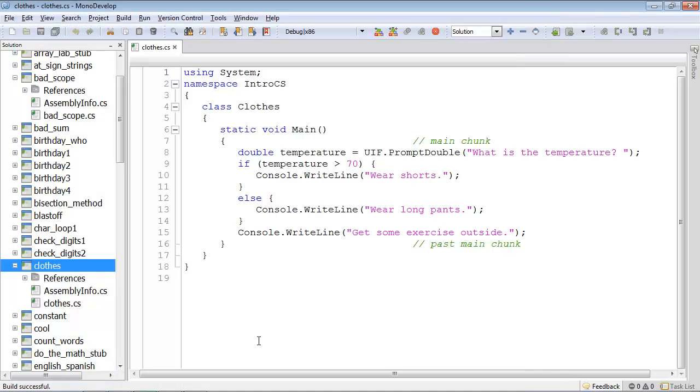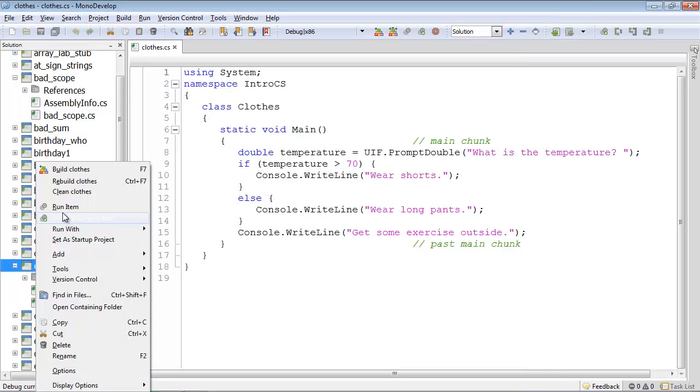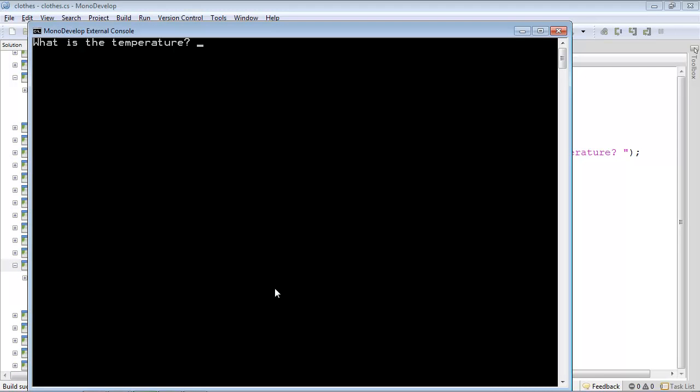Okay. Let's try it again. Run the item. What's the temperature? Oh, let's make it colder. 40. Wear long pants, get some exercise outside. Still, this is Fahrenheit, obviously, not centigrade.